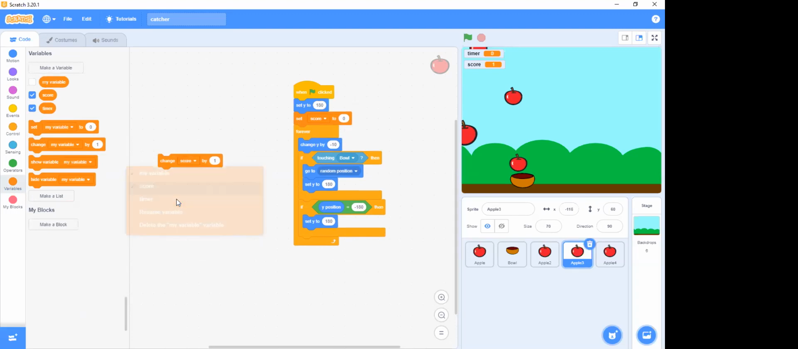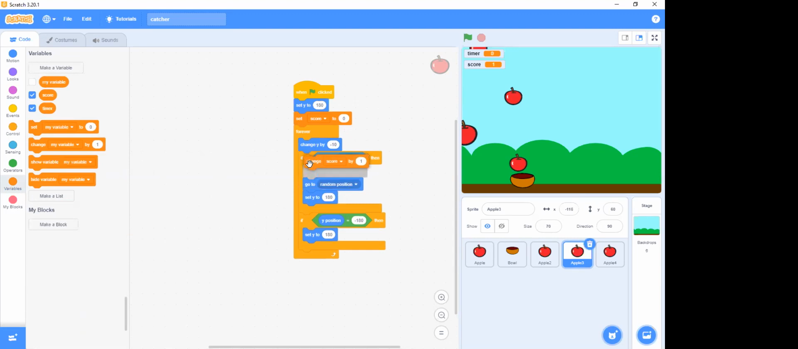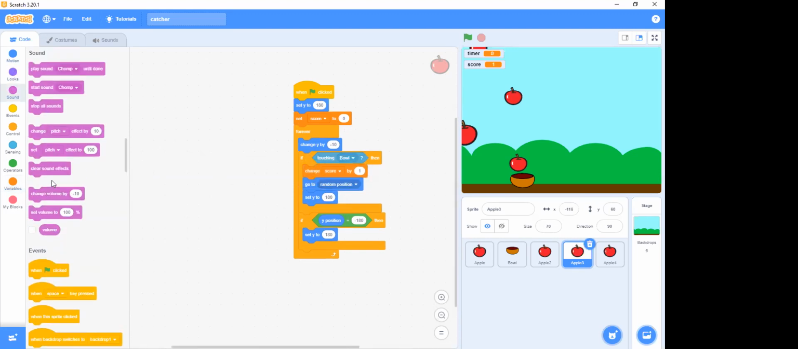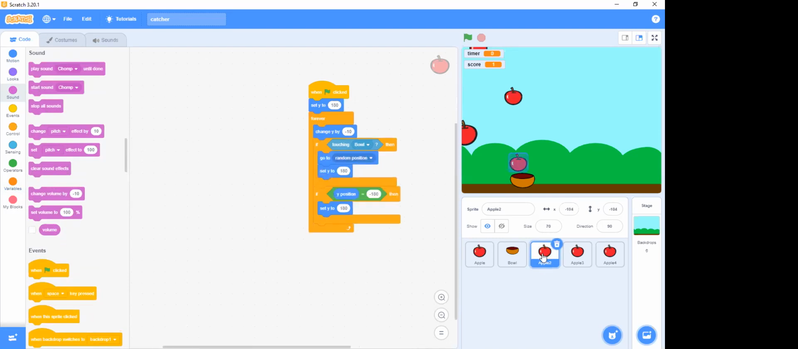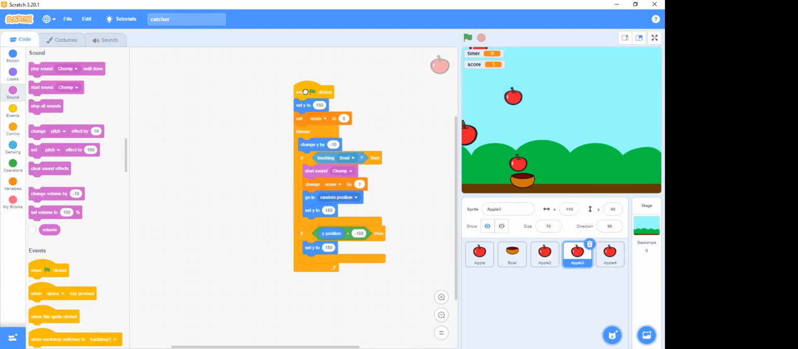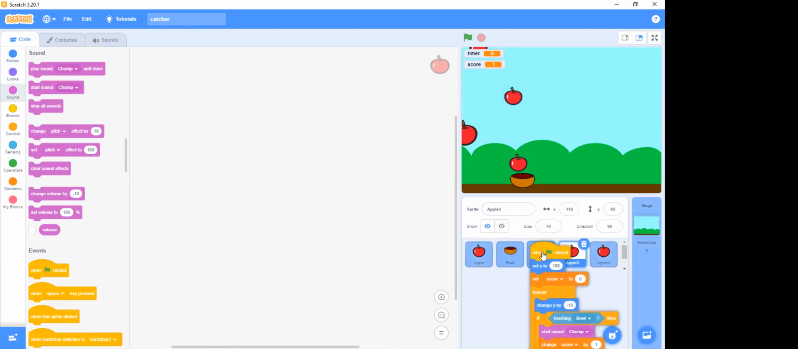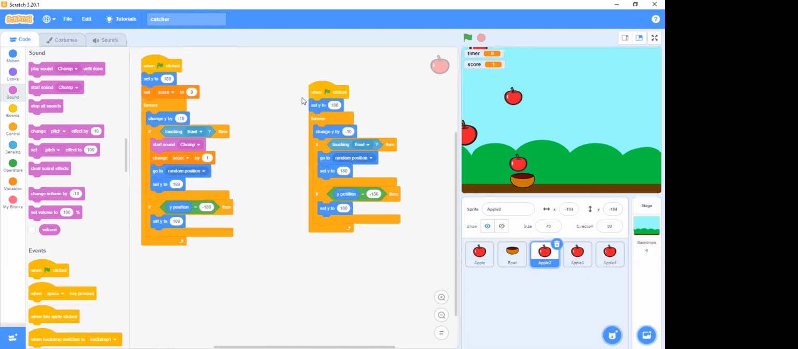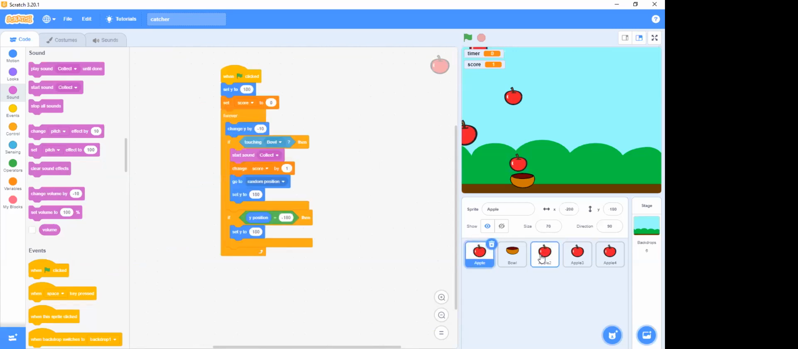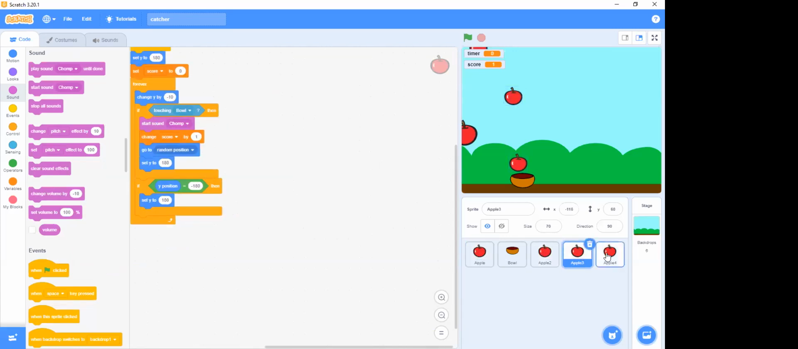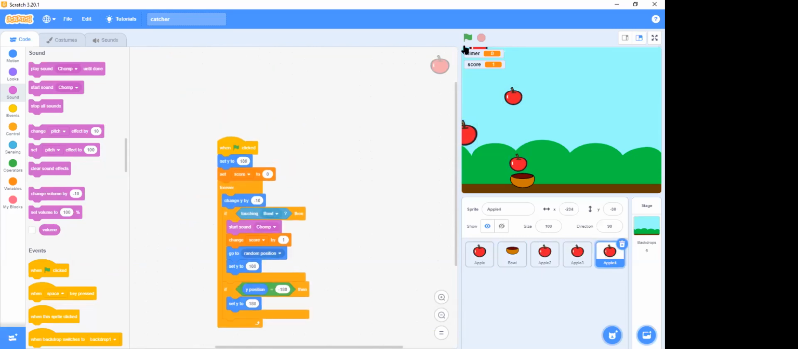Change score by 1. And then add sound to it. So I'll just drag this here. Okay, now all my sprites now have a score. So let's start.